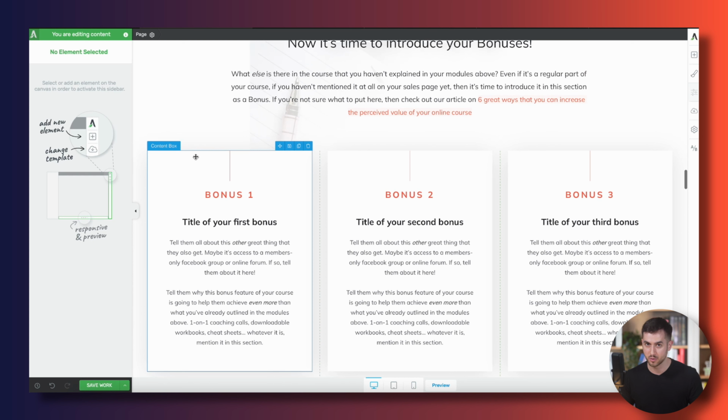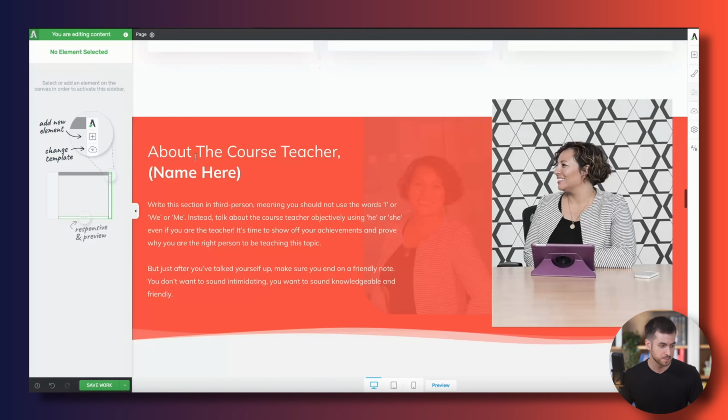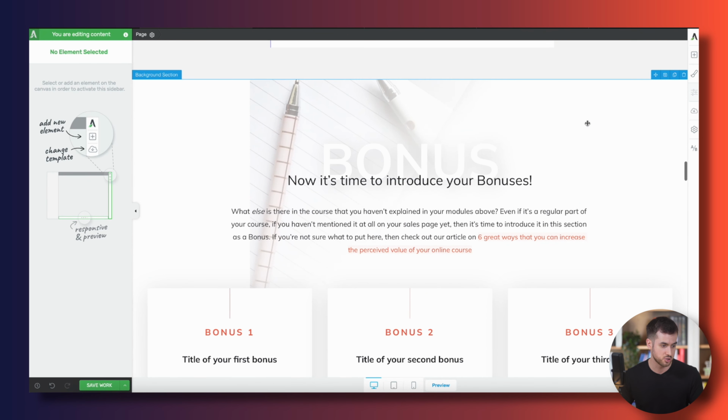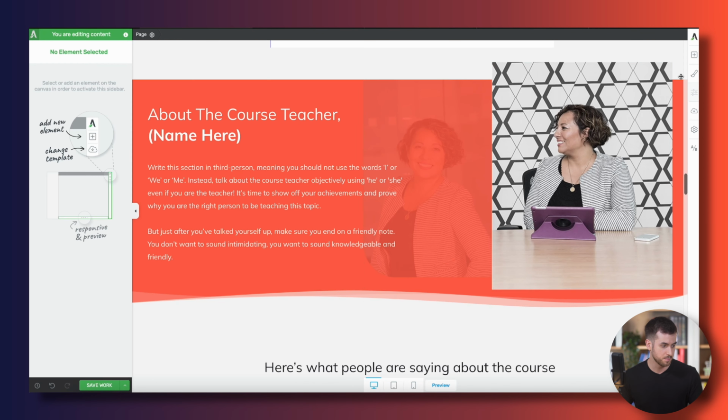Now, if you don't have any bonuses, try to come up with some. I mean, it doesn't really hurt to try to give even more added value and try to convince people to really sign up for your course. And if you don't want to give out bonuses, again, it's as simple as just getting rid of this section, right? Boom, there it is.